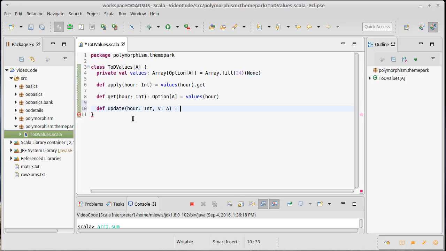And what that's going to do is set values of that hour equal to a Some of the V that was passed in. So this will only associate a value. You couldn't clear it doing that. Okay.